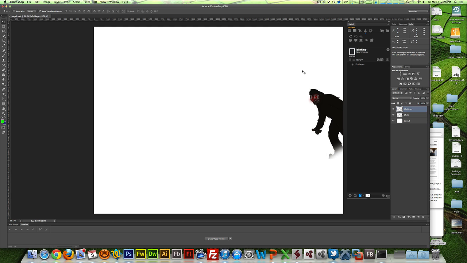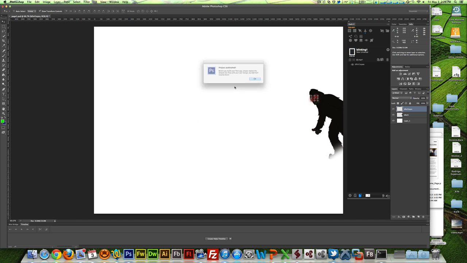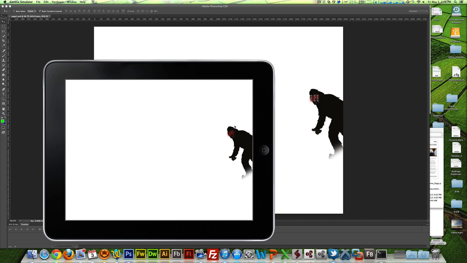So we have this project here with three layers. We have the background layer, the body of this Sasquatch, and the eyes. My decision to have the eyes separate is because we're going to animate the eyes separately. What I did already was to select the layer of eyes, and I came here to animation, blink widget, and I created this widget, which is pretty much a basic blink widget. When I create it and publish my project, you will see the eyes simply blinking here. Okay, nice.